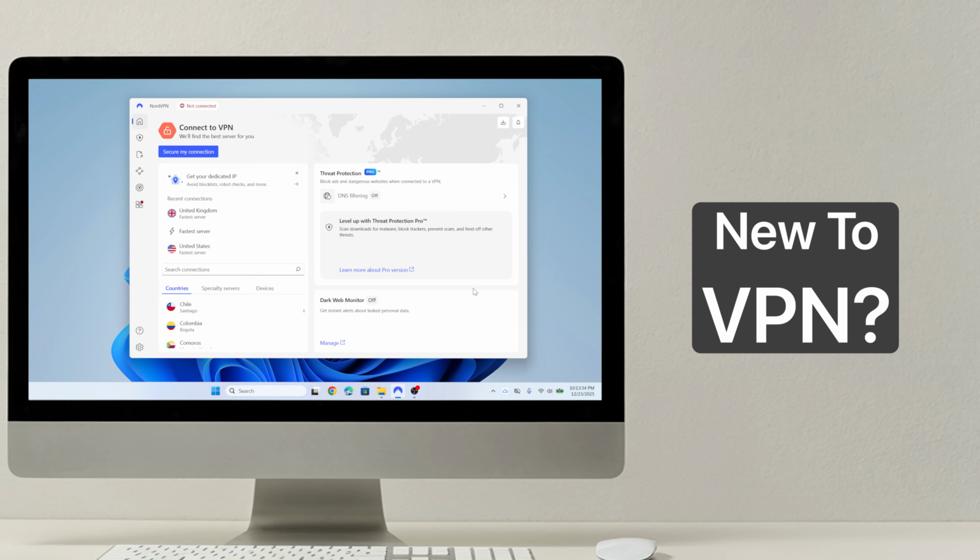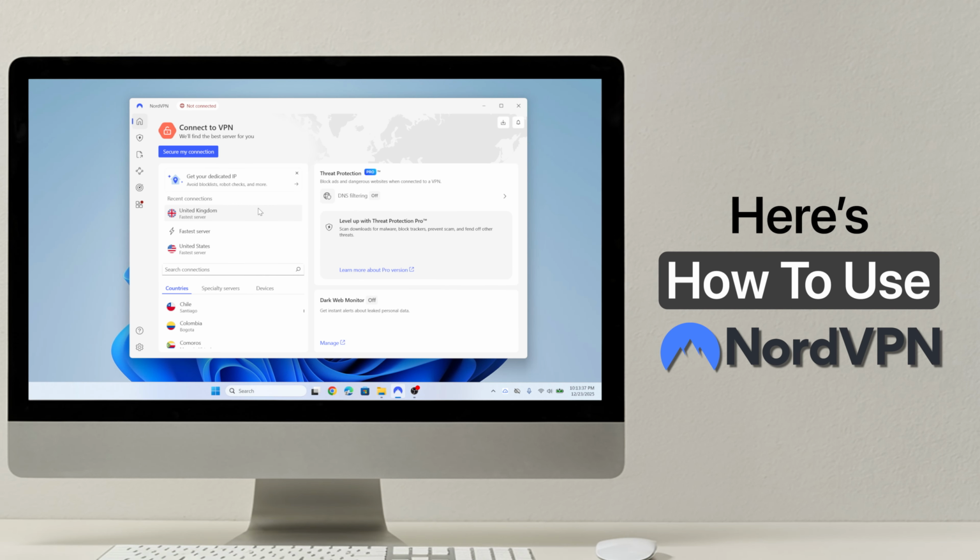New to VPNs? Here's exactly how to use NordVPN step by step, no experience needed.